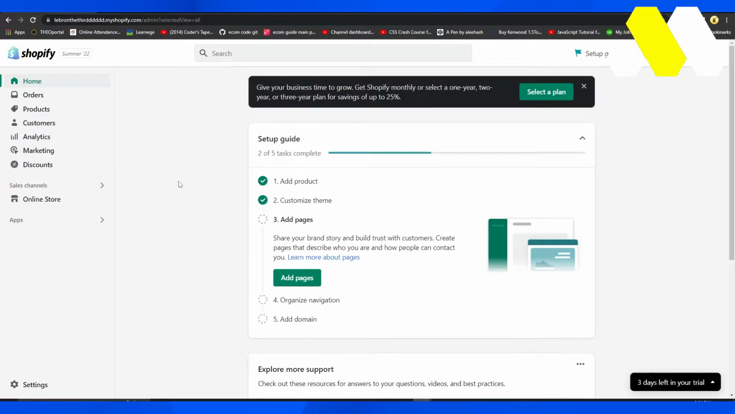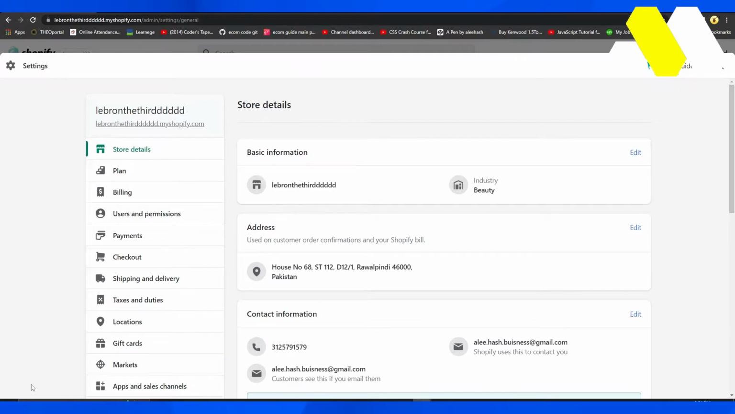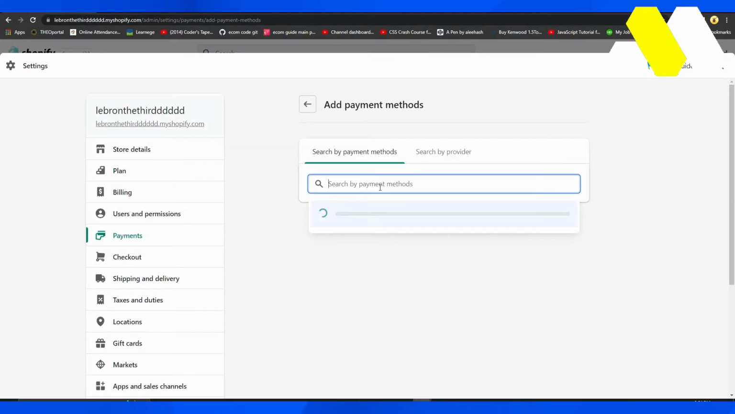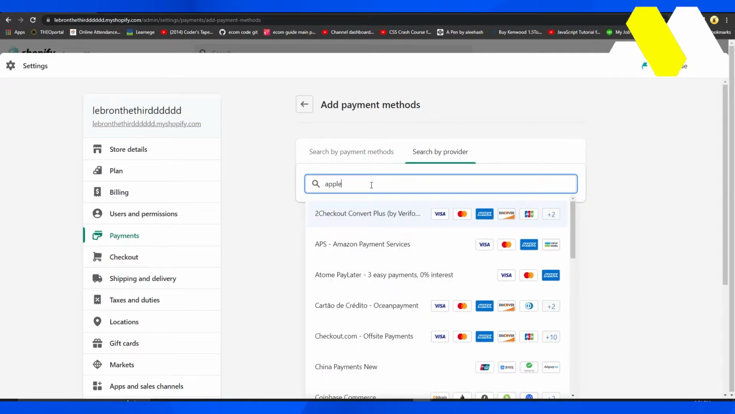In this video, I will tell you how you can simply connect Apple Pay to Shopify. The process is very, very easy. Simply open up Shopify on your computer and click on settings from the bottom left. Click on payments, and from over here, click on add payment method. Type in Apple Pay over here, and you should be able to see Apple Pay.